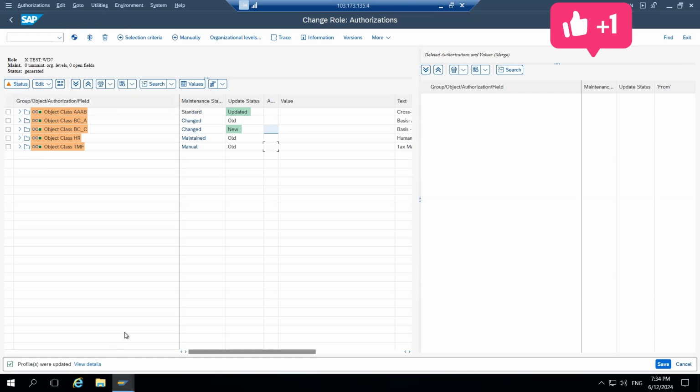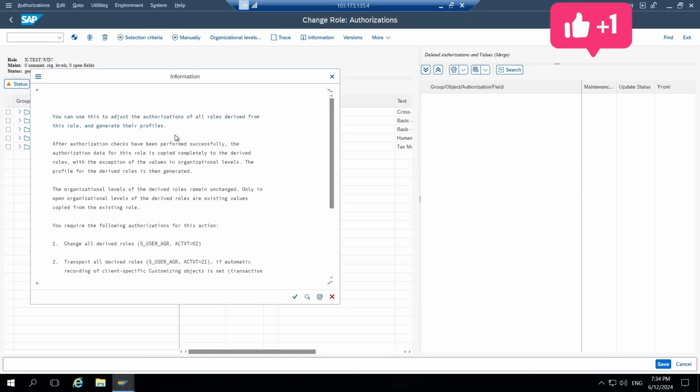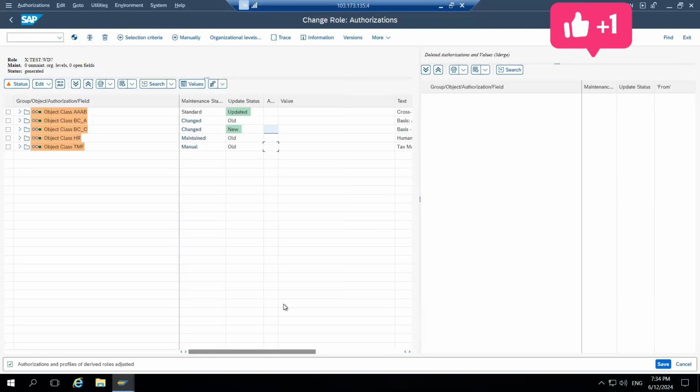See, we have generated the profile for the master role and saved it. Now, once we have generated the profile of our master role, we will use this button, generate derived roles. Once we click on this button, you can use this to adjust the authorization of all roles derived from this role and generate the profiles. All the information is given. We will select yes. And see at the bottom, authorization and profiles of derived role adjusted.